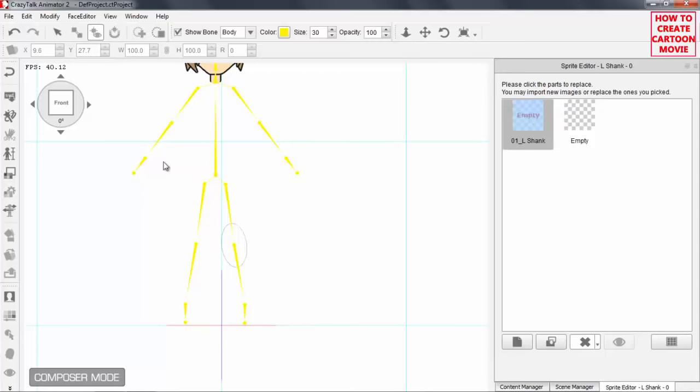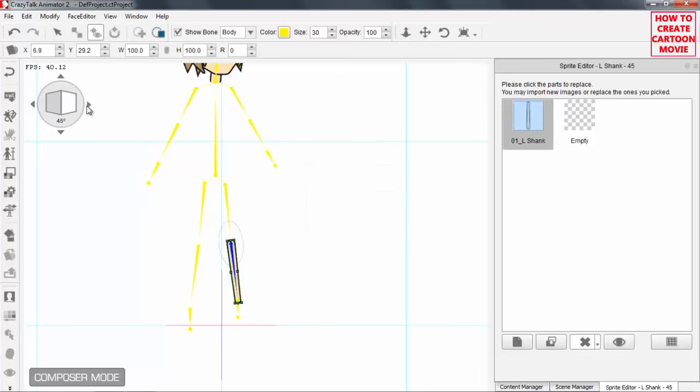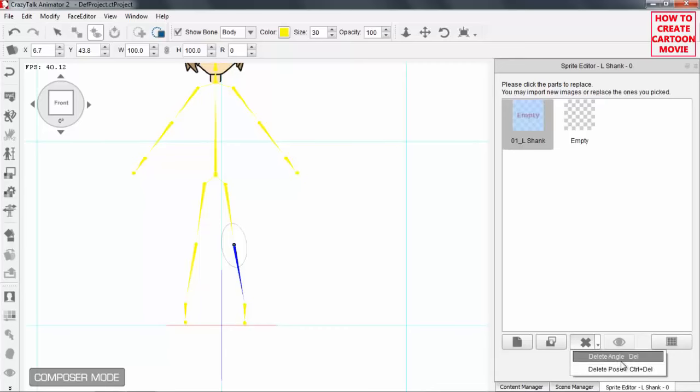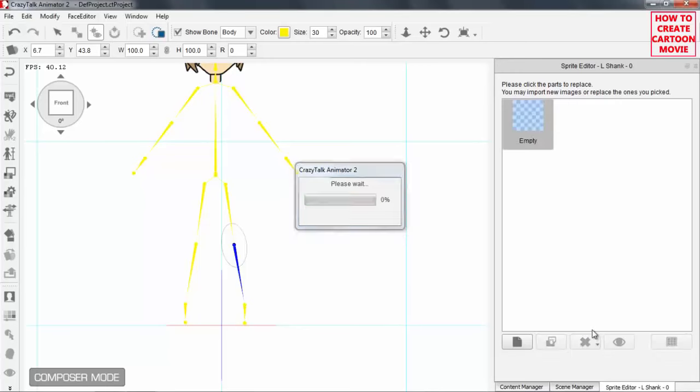So right now we're at 0 degrees and nothing's there, but you can see we're now at 45 degrees and we still have that sprite right there. So keep that in mind when you're deleting all the individual parts. We'll just select that lower leg one more time, and now we can go here and delete pose. You can see the delete angle is disabled now. So now we can delete the pose, and all of those will be gone.